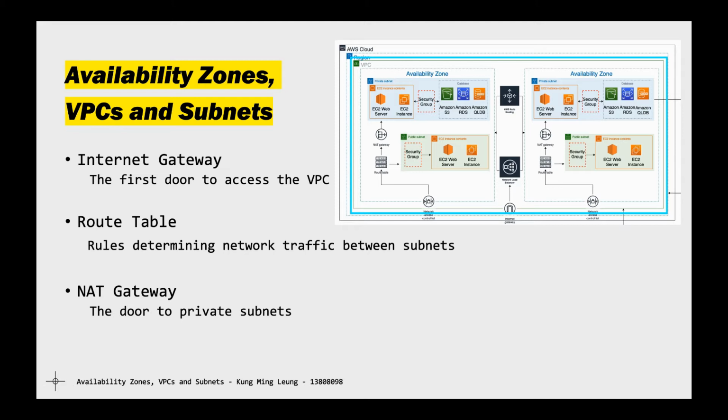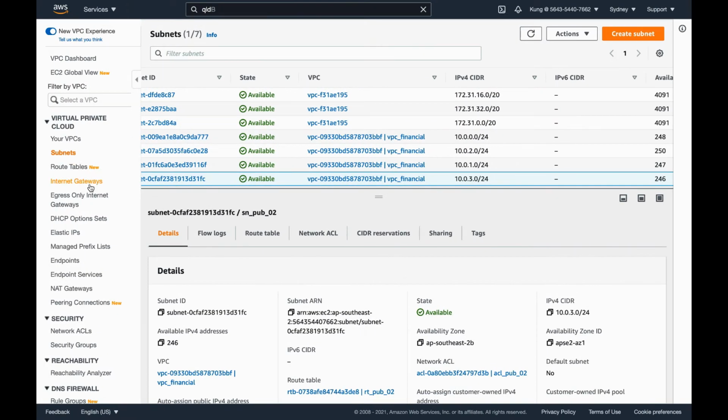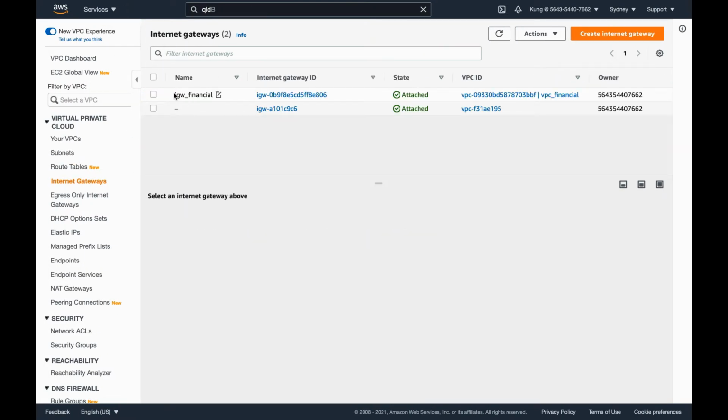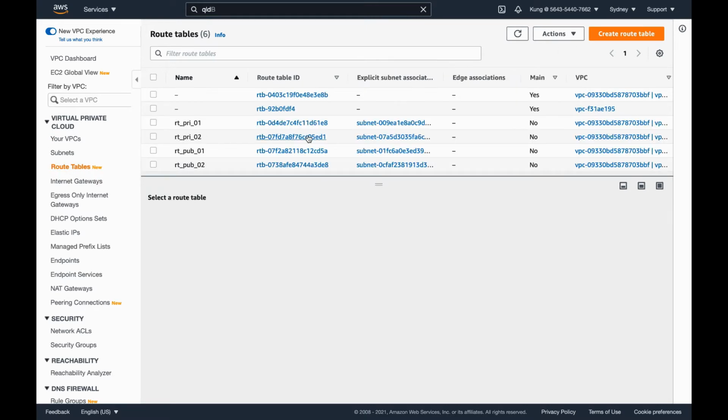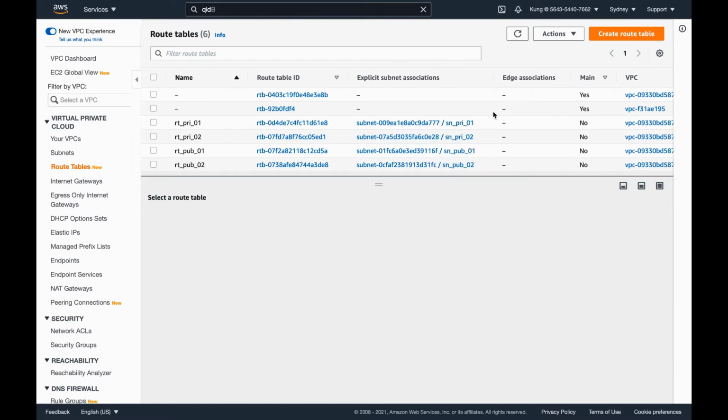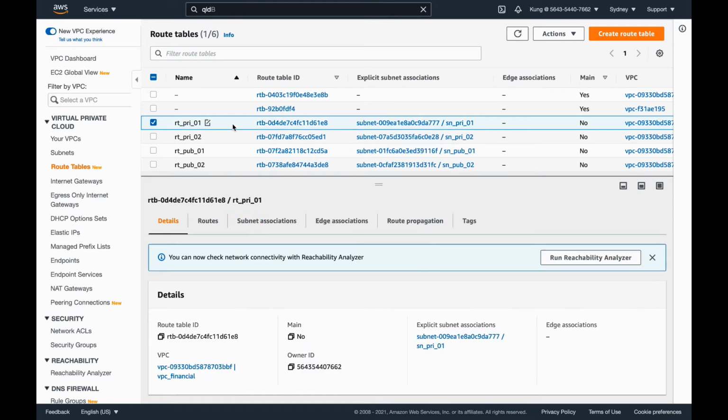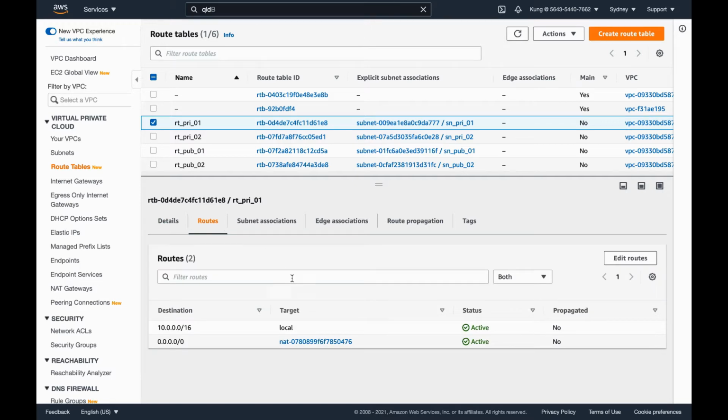Going back to the implementation, you can see here an internet gateway is set up. It is attached to our financial VPC. Route tables are associated to the corresponding subnets, as you can see here. For example, this RTPRI01 is associated to private subnet 01. The route is targeting only internal traffic and the NAT gateway.